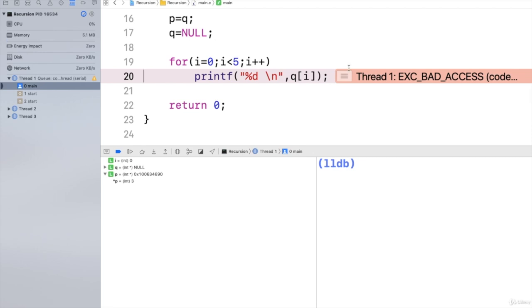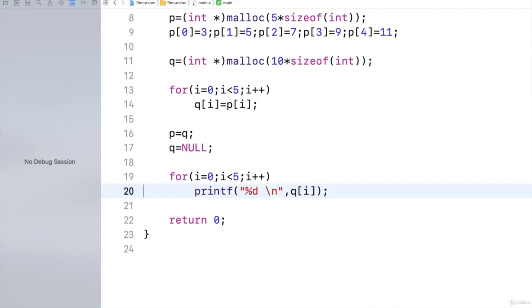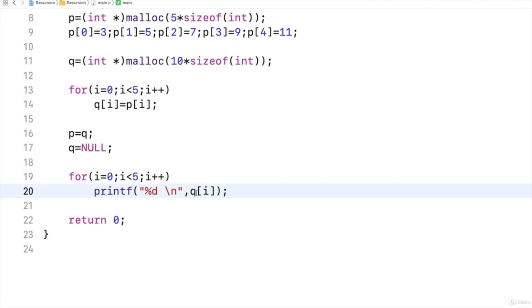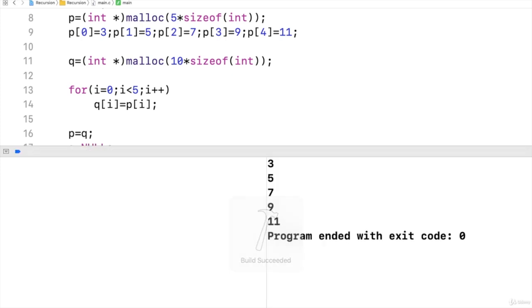I got an error because Q is a null pointer. Here inside the debug area you can see that Q is null right now and P is pointing on some other location. So I cannot use Q now. Now let us print the values using P. Yes, the values are printed.